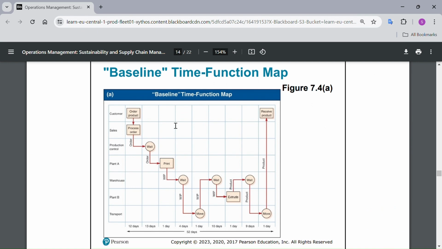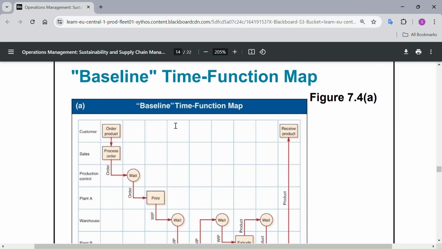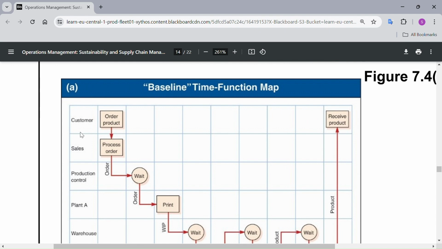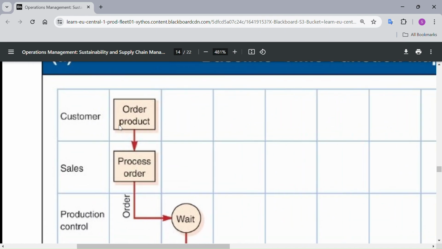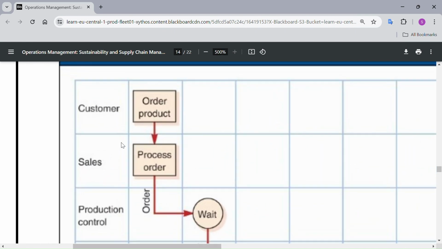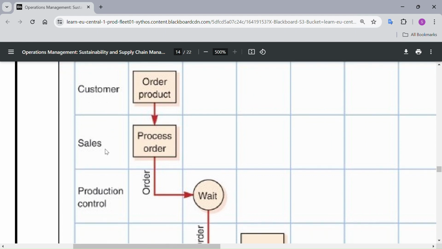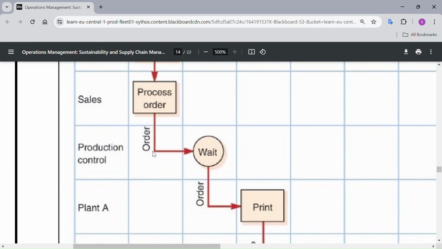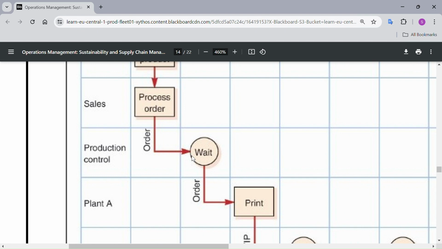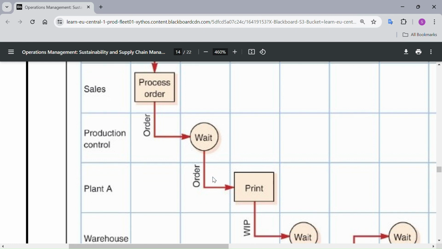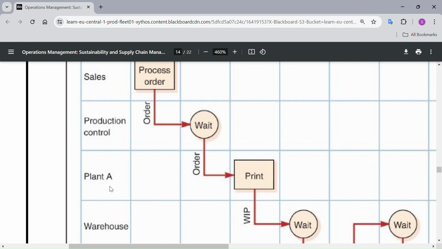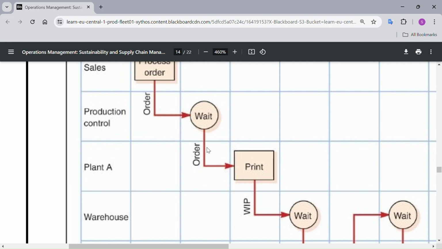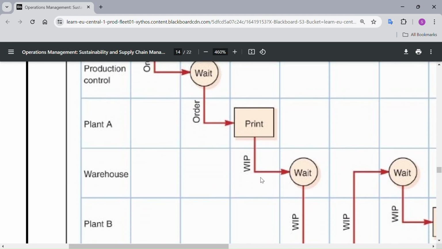Now let's look at the baseline time function map. Basically, if you zoom in, the customer orders a product. The salespeople process the product. Our sales force processes the product, and then the order is placed and taken to production control. There's going to be some wait time in order to produce this product, and then it goes to plant A. It also initiates the order, the warehouse, WIP.